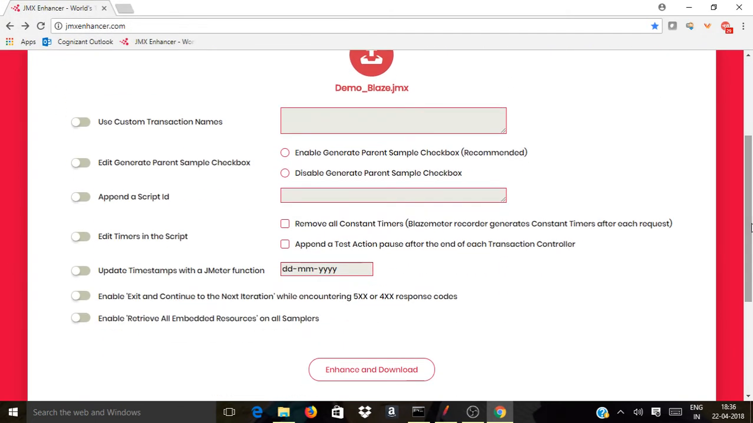The first option says use custom transaction names. Let's see what it can do. So I'm just giving some transaction names, and login. Third, we opened a product. Fourth, we added the product to the cart. And finally, log off.